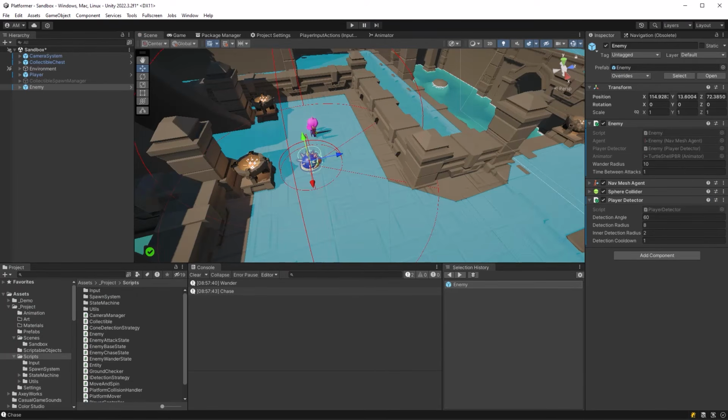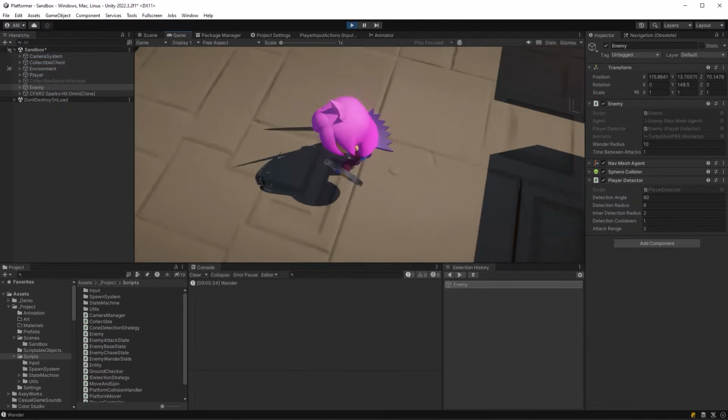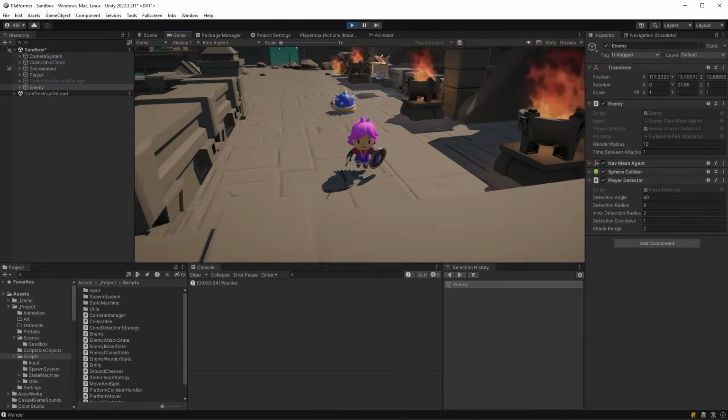So let's let the scripts recompile and go back into play mode. Apologies for the dropped frames. I'm starting to run out of memory a little bit.